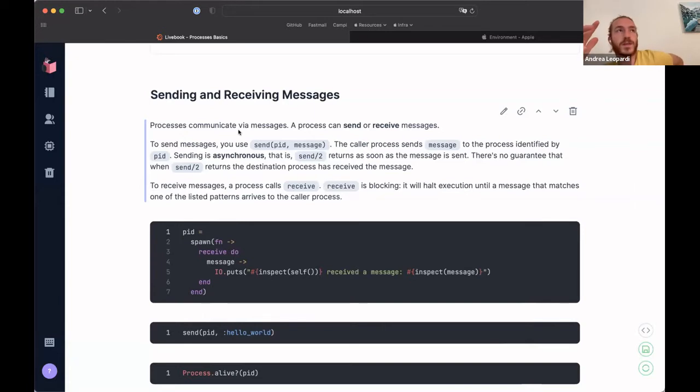Sending is asynchronous, which is very important, which means that when you send a message, you have no idea if or when it's going to be delivered to the destination. This is important not for this particular talk, but for the semantics of how message passing works, because it makes it very easy to scale this to multiple nodes, because you don't have any acknowledgement that the message has been delivered. So you send a message and then your process goes on about its day.